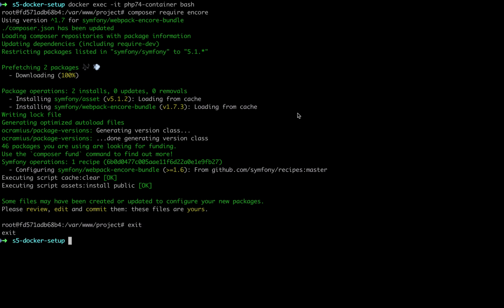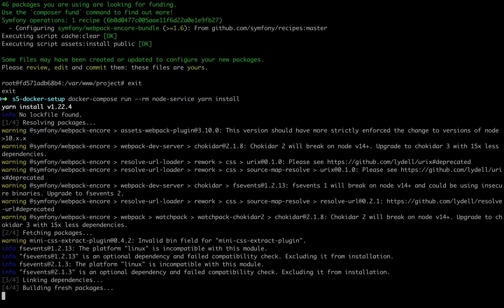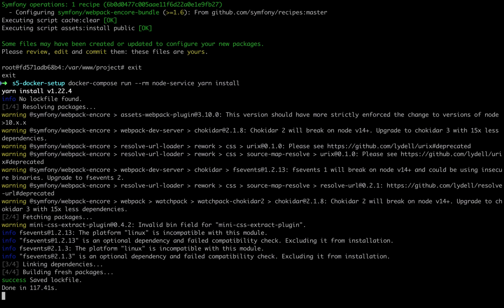But before we do that, we need to grab those dependencies that we saw in the package JSON file. So we're going to use Node for the first time, the final piece of the puzzle. So docker compose run rm node service, and then it's yarn install. So if you pulled in the latest version of Node, you'll get yarn with that. And we'll speed through this. And then what we'll do is we shall go back to our project and we'll have a look and see how all of this works.